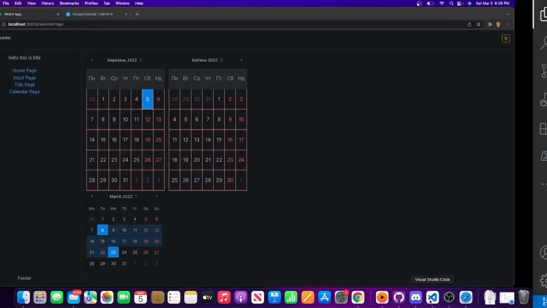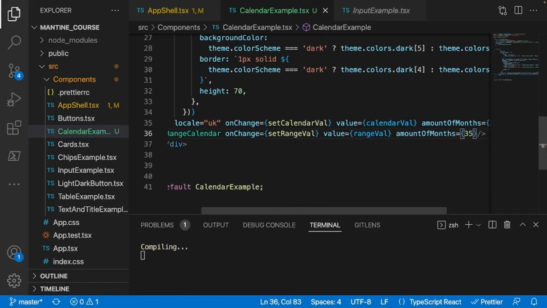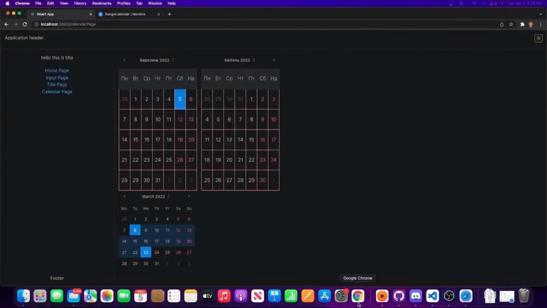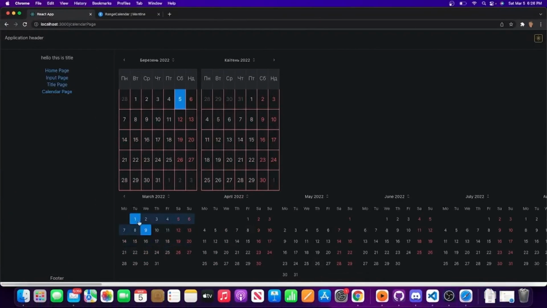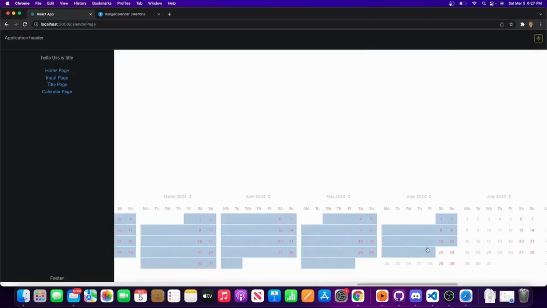Now, before I end the tutorial, the last thing is I'll show you guys how to define an amount of calendars if you want it. So I'll do amount of months, and we'll do like 35. And so now I can select a date range from the 1st. This is going to be very slow because there's a lot of months, all the way to June 2024.